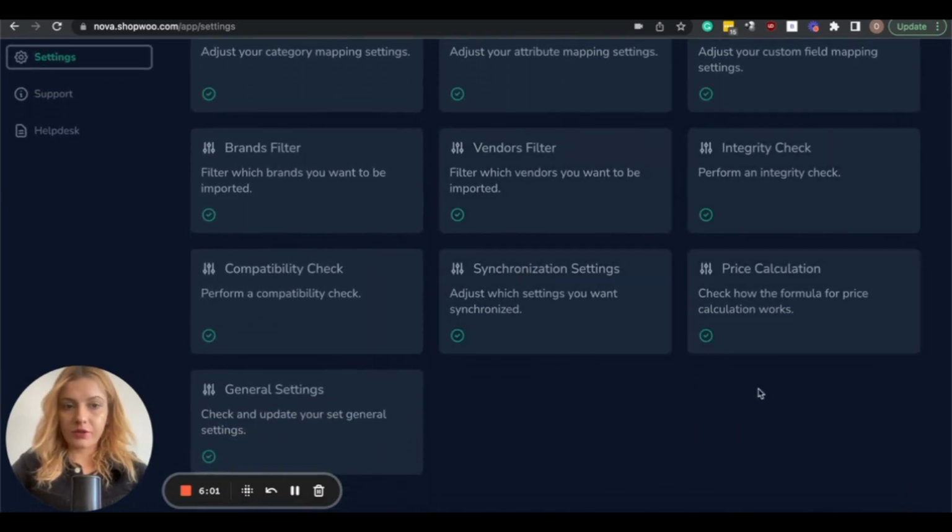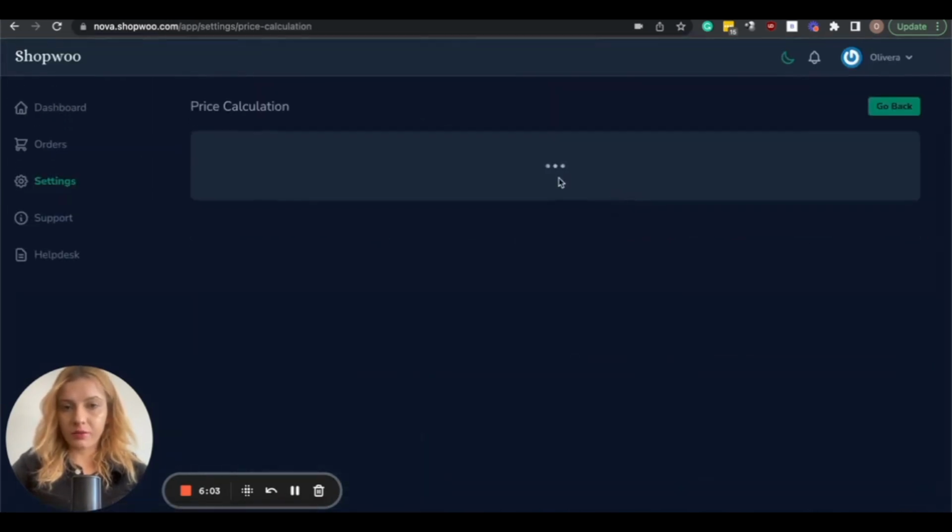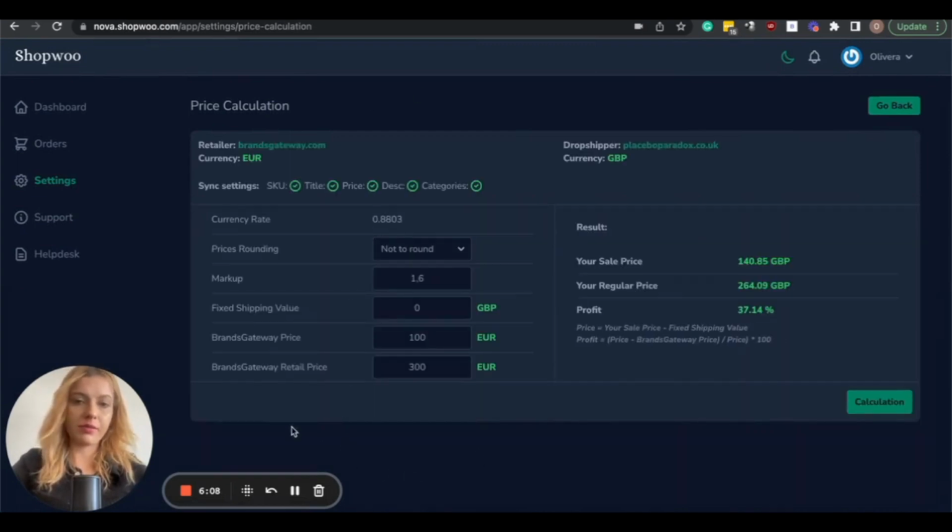The next feature is the price calculation, where you can always calculate your desired markups before changing them. Simply insert these fields over here and click on calculation, and you will receive your calculation on the right side.